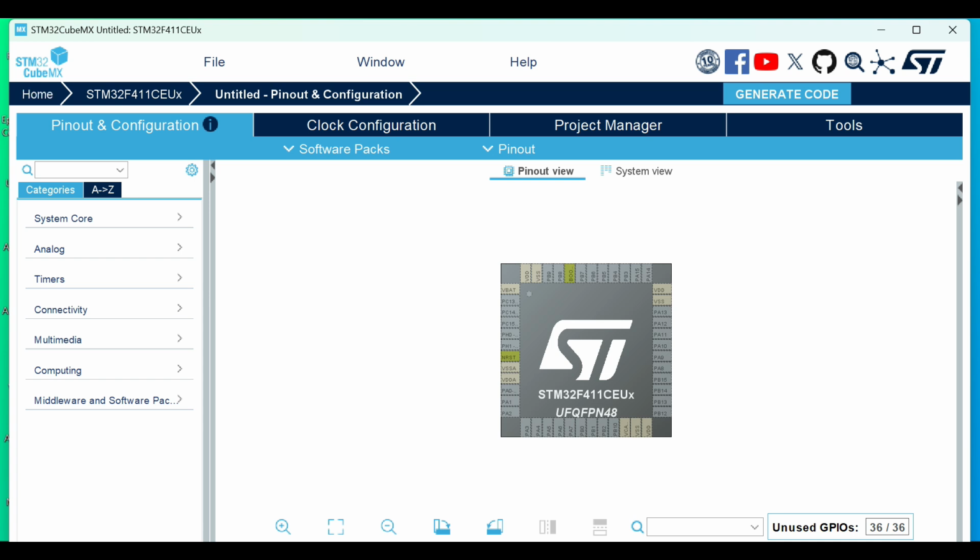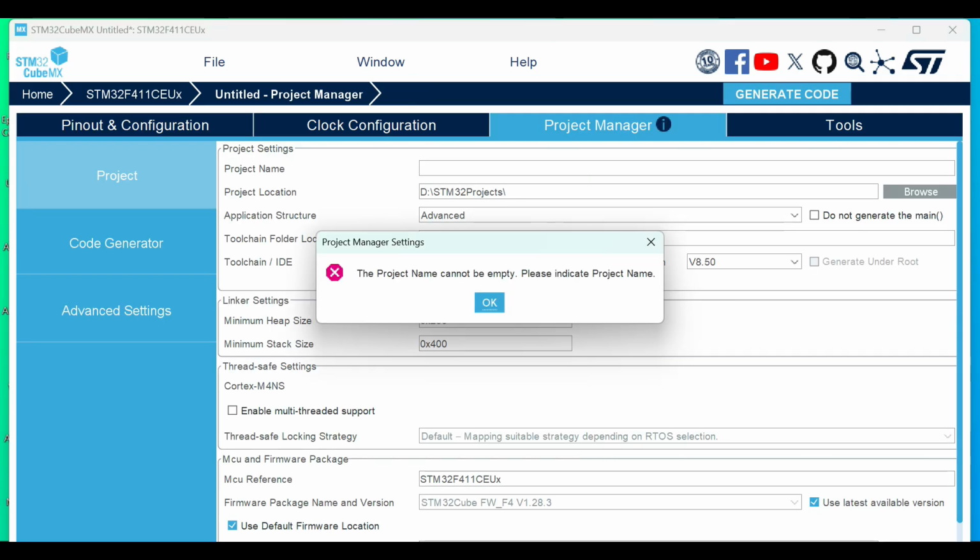Here we will configure the onboard LED. Locate PC13. This pin is connected to the onboard LED. Click on PC13 and set it as GPIO output because we want to control the LED.